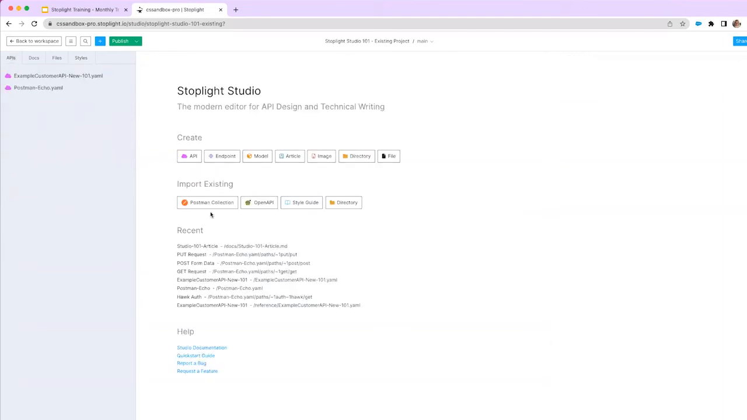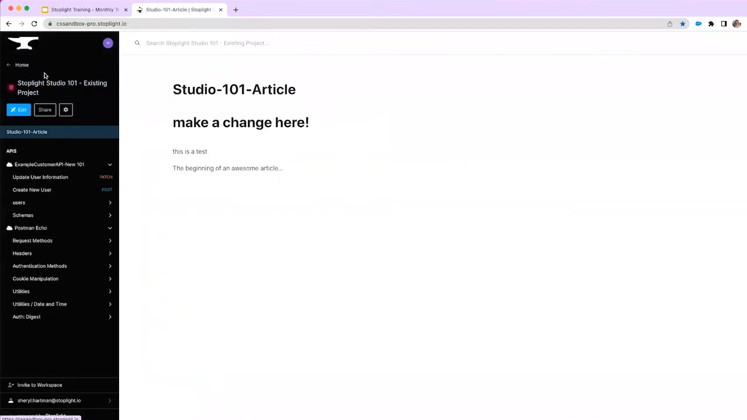Okay, so now that we know a little bit more about the buttons and the different functionality and capabilities within Stoplight, we're going to go all the way back to the beginning of the workspace, and we are going to build a project from scratch. In the meantime, while I'm going back to the workspace, Dan, are there any questions?